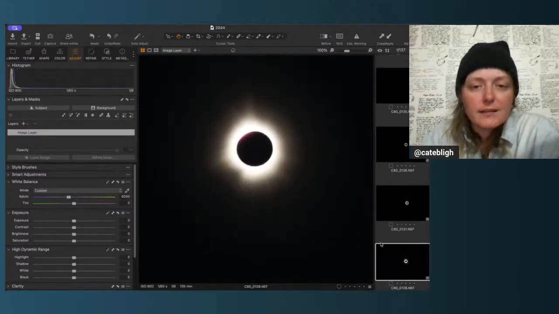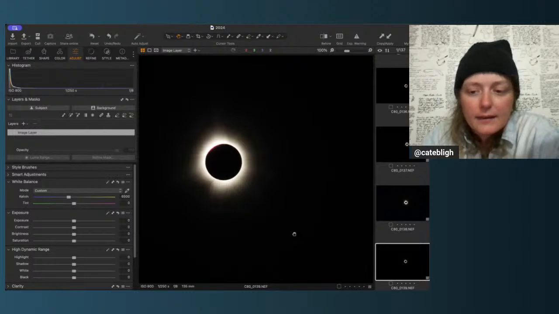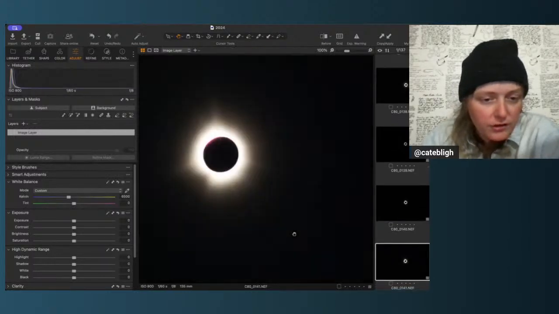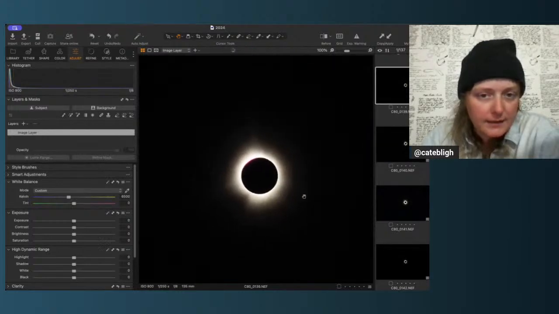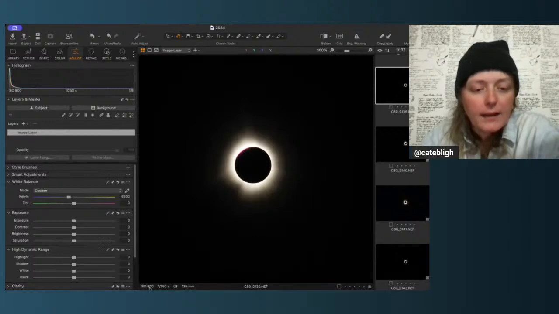So let's look at these. Wow, how cool. And these are bracketed as well. So my exposure changed here. I did do 1/60th handheld. I did break my own rules. So I have 1/250th at f8, ISO 100.